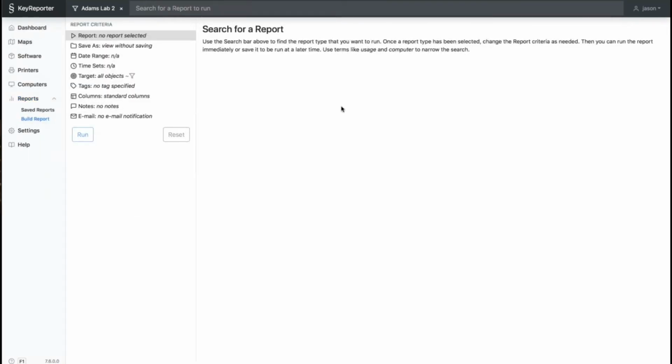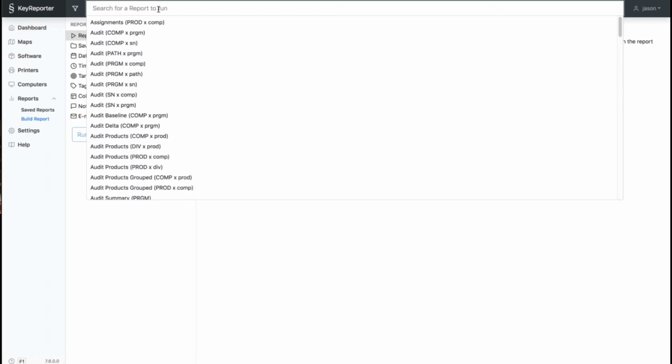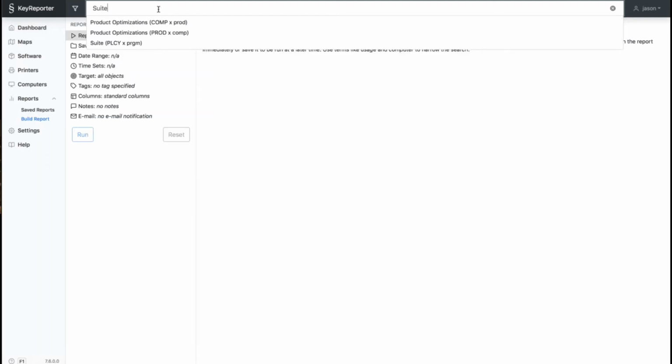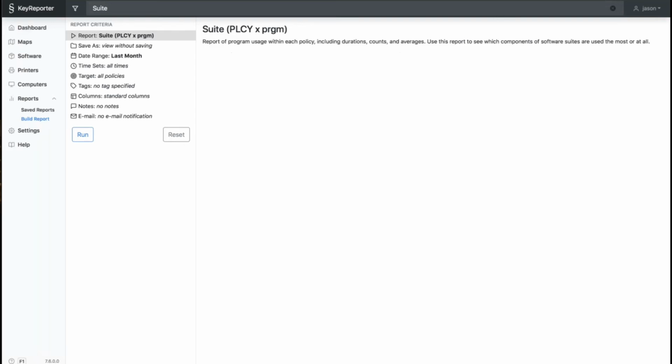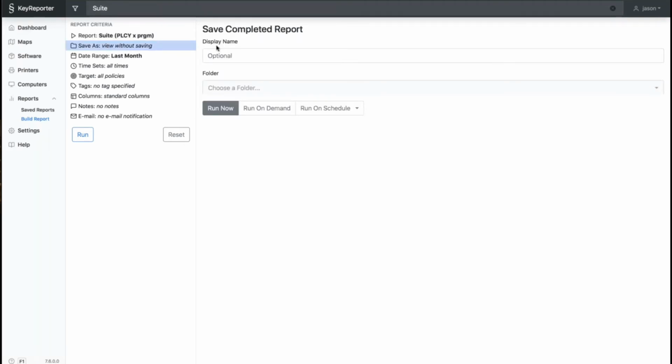So just looking at this report builder page, this has changed somewhat between 7.5 and 7.6. The way this works now is if we come up here to the search, I can do a search for a particular report. So you only have to do this once if you're setting it up as a one-click. I'm going to select this suite policy by program. So now I've selected my report. I come to save as. I can give it a new name if there is a name that you prefer to use as opposed to the default name.